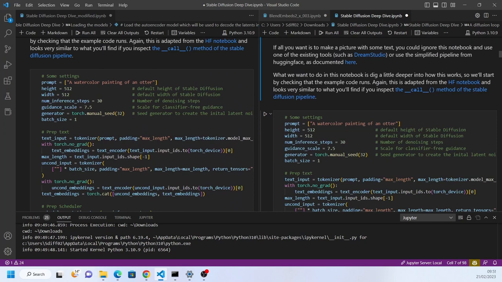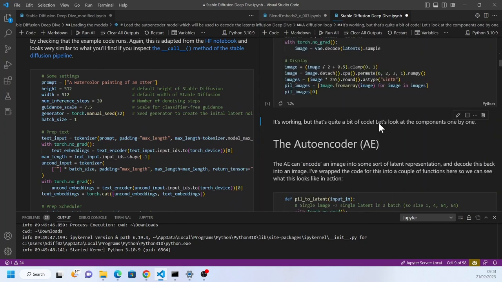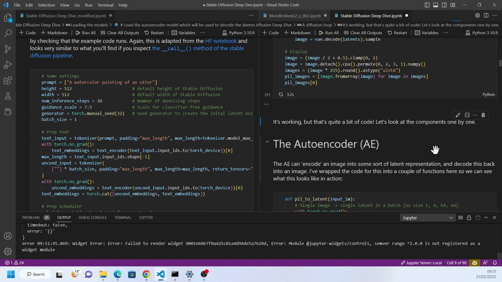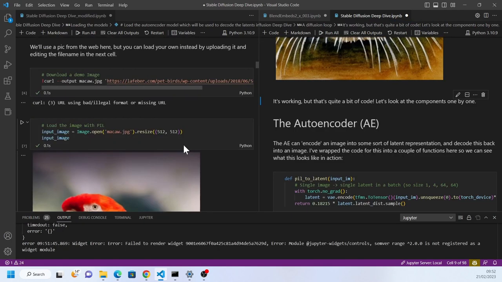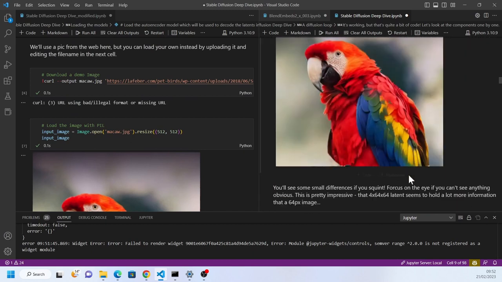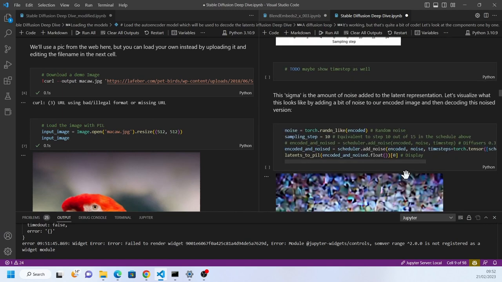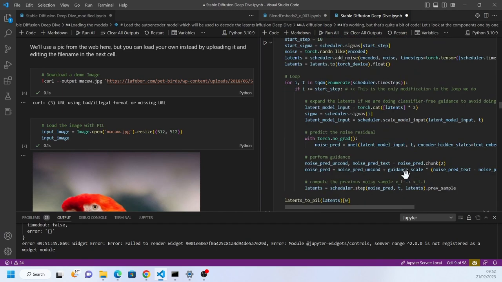The first thing we're doing here is just testing if that worked so far. We try to generate a watercolor painting of an otter, which works. Now I want to skip a bunch of those cells where this notebook goes into detail about explaining what the several parts of Stable Diffusion do within the algorithm and how they're influencing the algorithm.